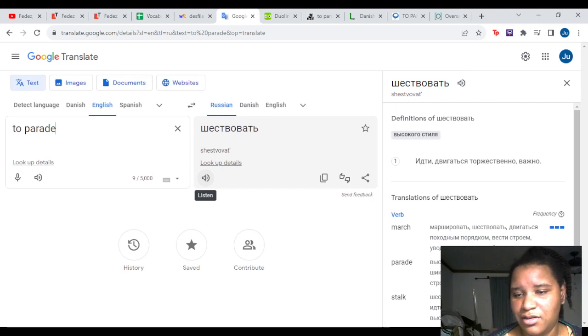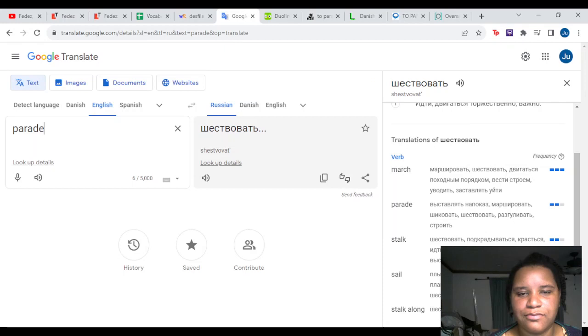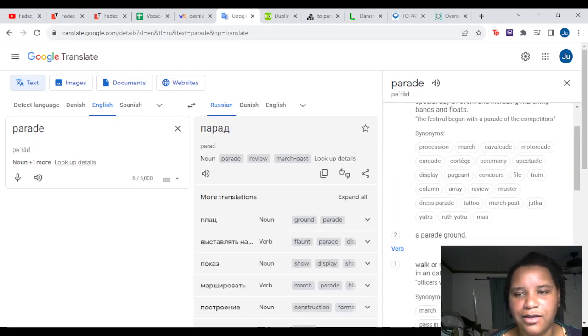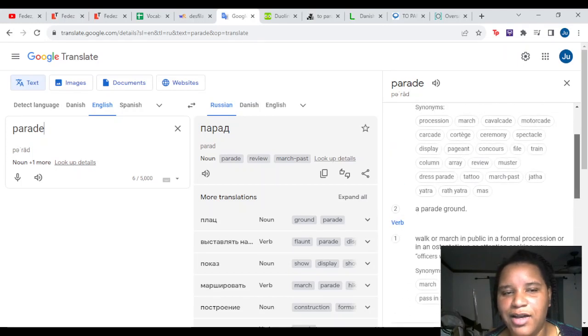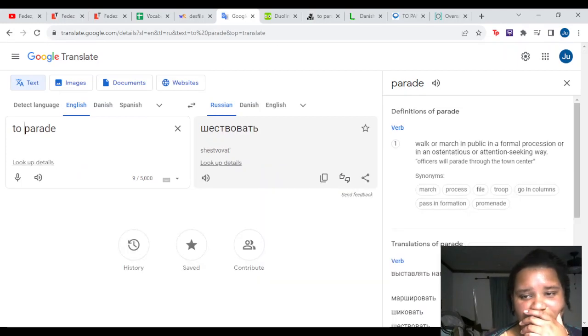Shestovet. Parade. Verb. Yes. How do I see? I don't want the noun. I want the verb. Thank you. Oh my gosh. To parade.